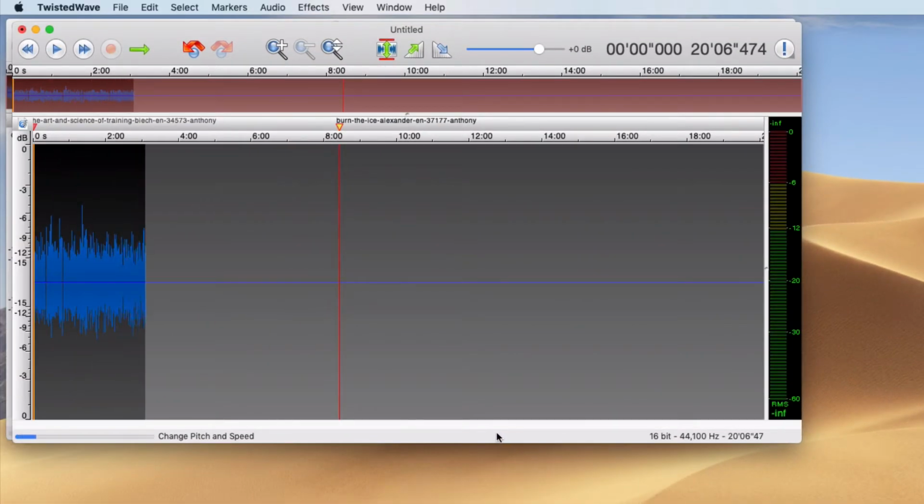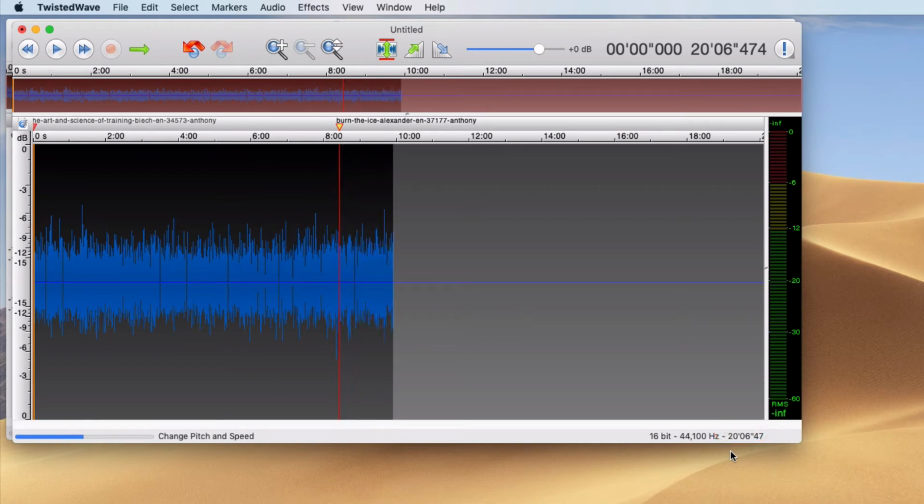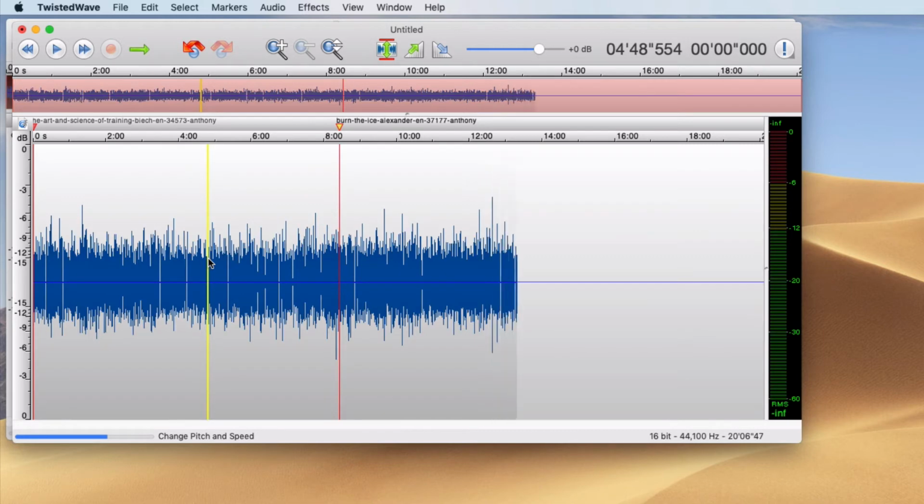As you can see, it's redrawing the waveform. But over here, you can see we went from 30 minutes down to 20 minutes. And hey, I saved myself 10 minutes there. So once this is done redrawing, we can actually go and listen back to a little bit of this.